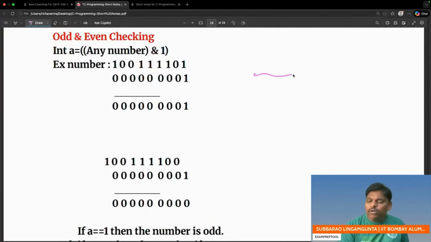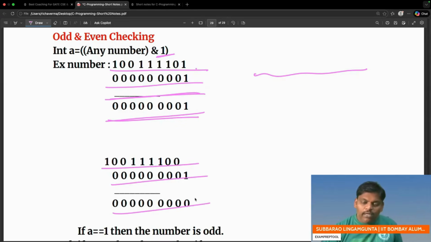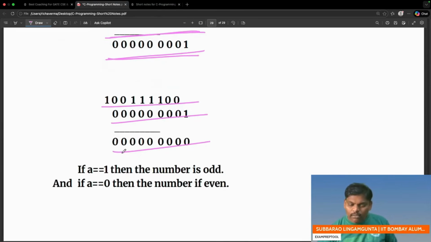Next one, odd even checking. That is very simple. There is a binary number. How to check whether it is even or odd? Simply do an AND operation of that number with 1. The result is, assume, A. If A is equal to 1, then the number is odd. Otherwise, it is an even number.